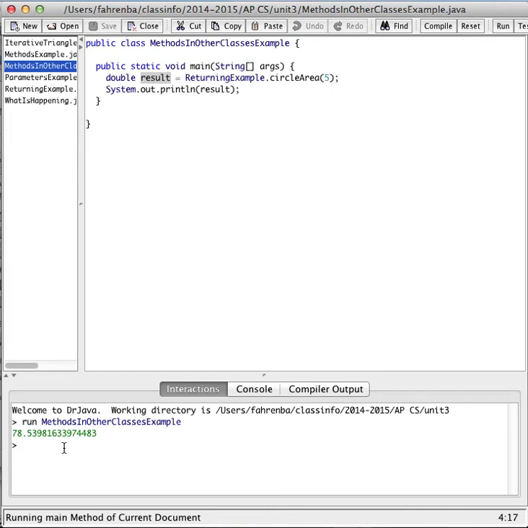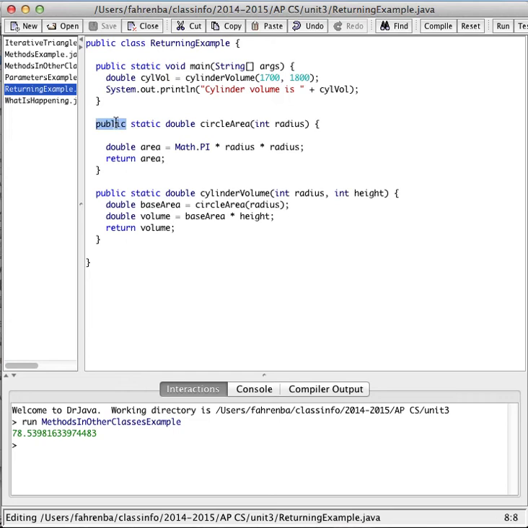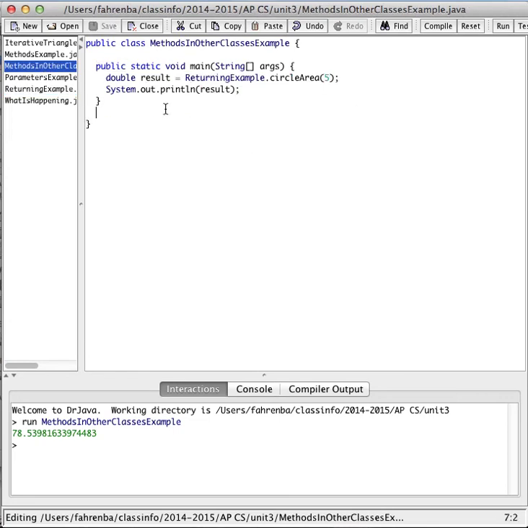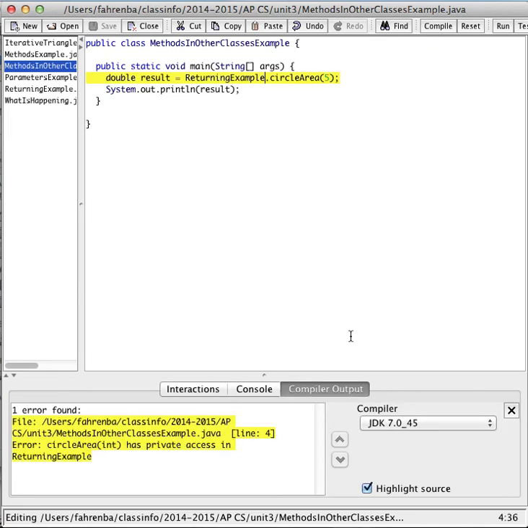Now, on a related note, you may have been wondering why we write public for everything. If I were to go to ReturningExample and make this method private, which is another option, and then go back to my code here and try to compile it, I'll get a different error that says that circleArea is a private method in the other class. So I am not allowed to access the private methods of a different class. That could be useful at some point. For right now, it probably doesn't seem that important.